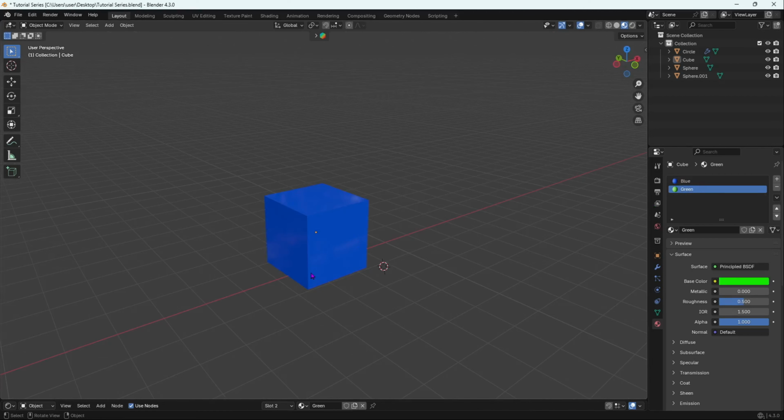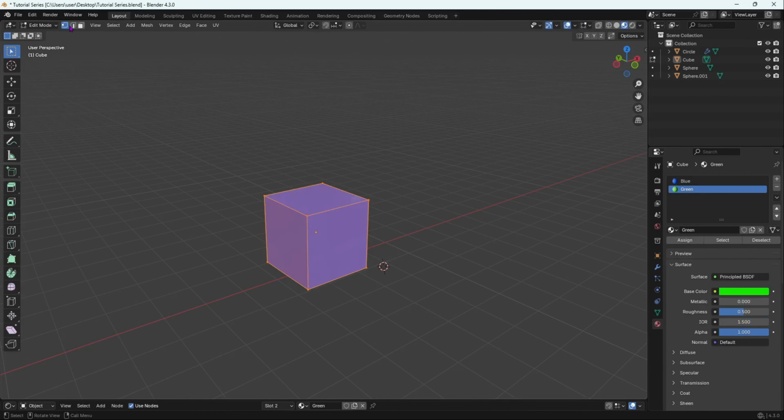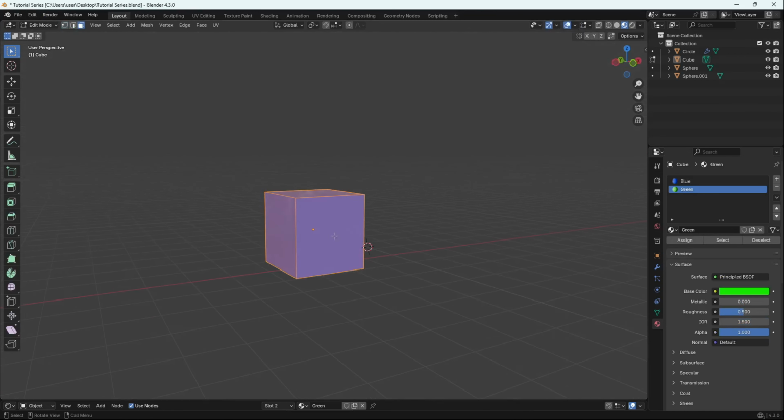So we have to go into edit mode of the object, or the cube, and select the faces or the vertices.